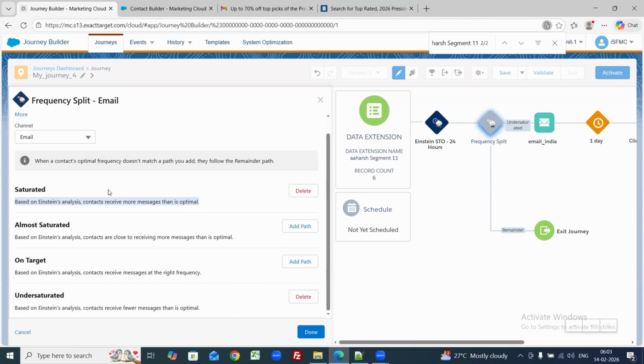Now this Einstein is an AI tool, the AI functionality of Marketing Cloud. It is going to analyze the historical data of each and every subscriber. So it is a job of analysis. It is a job of Einstein. It is going to analyze the historical data, and based on the historical data, it is going to split the subscribers into the paths.